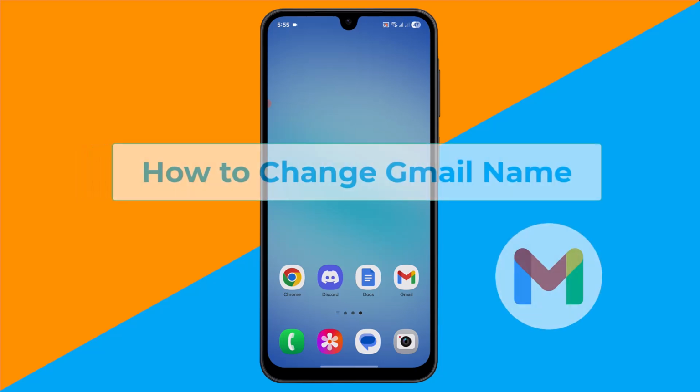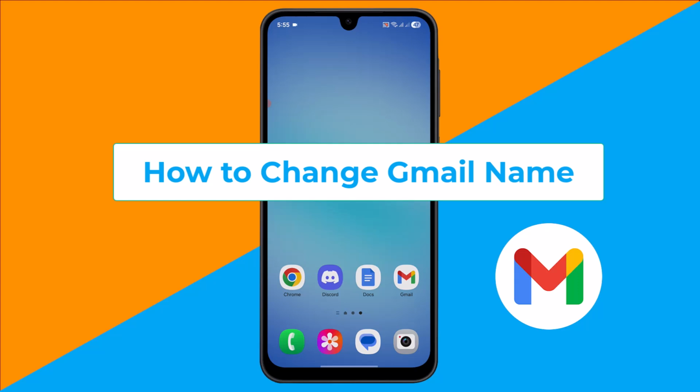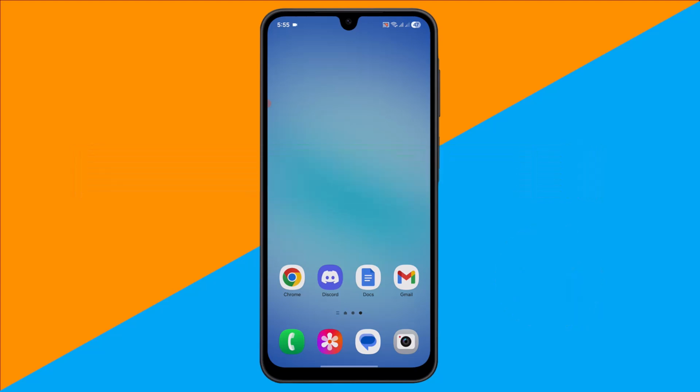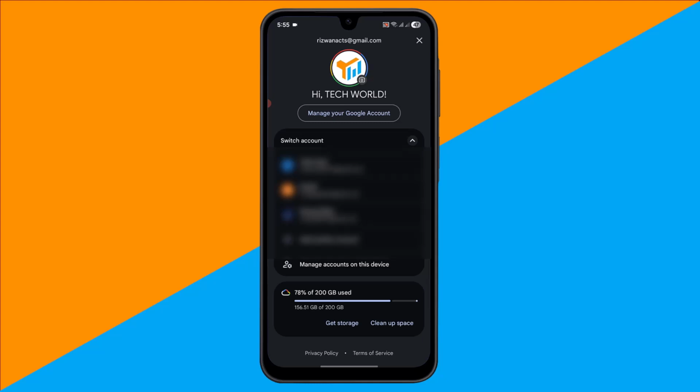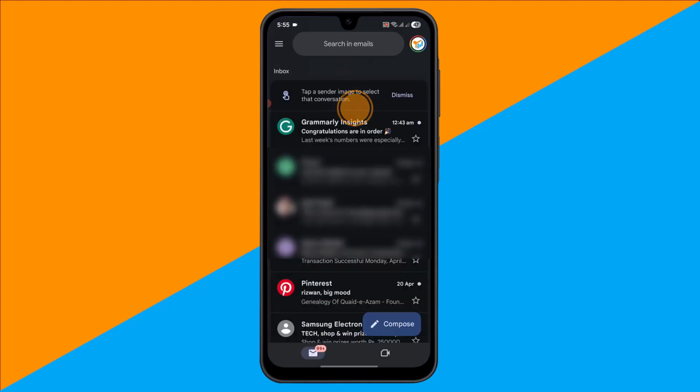In today's video, I'll show you how to change your Gmail name in just a few seconds using your phone. So, let's get started. First, open the Gmail app on your phone. Now, tap on your profile icon in the top right corner of the screen. From here, tap on Manage Your Google Account.